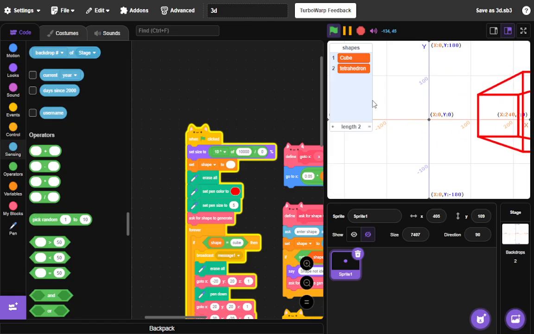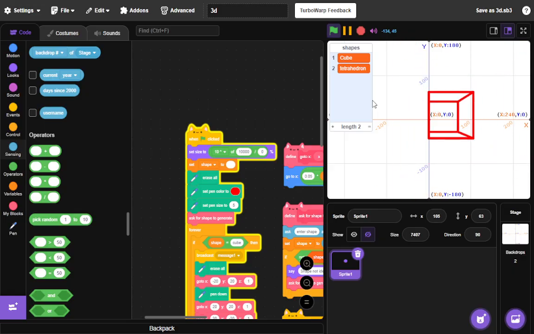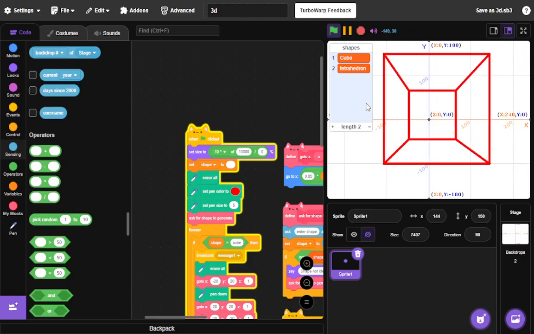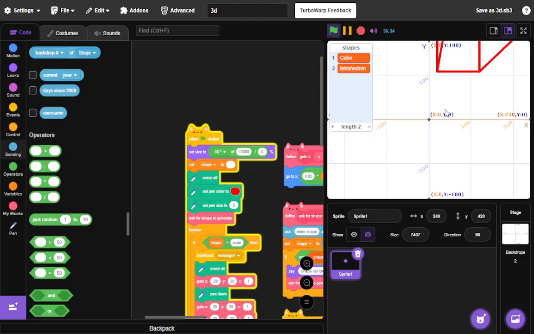And now, as you can see, our cube can go off screen. Let's see if it can go up. And sure, it can now go off screen vertically.